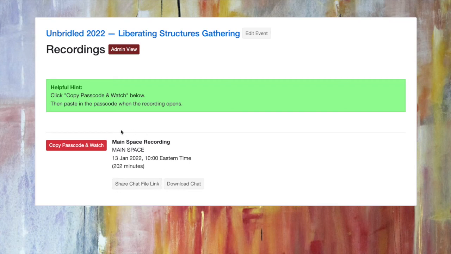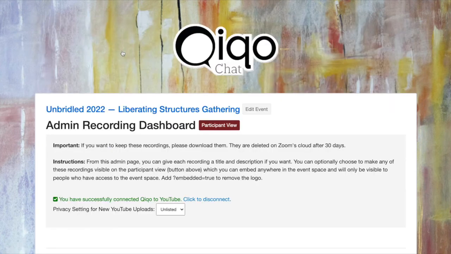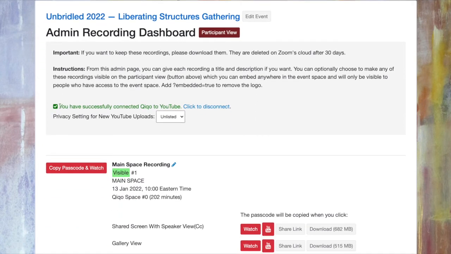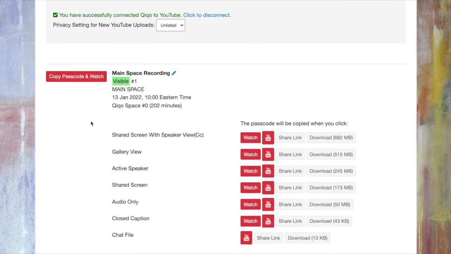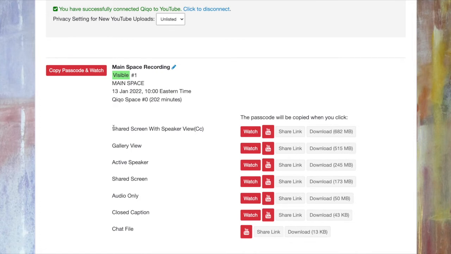So participants will see whatever you make visible, but you as the administrator can click Admin View. You can connect your Qiqo account to YouTube right here, and then that gives you the ability for every one of the recordings that comes in to send it to YouTube.